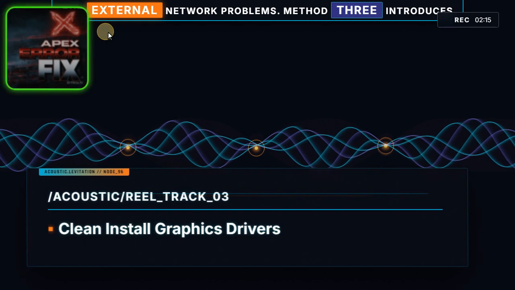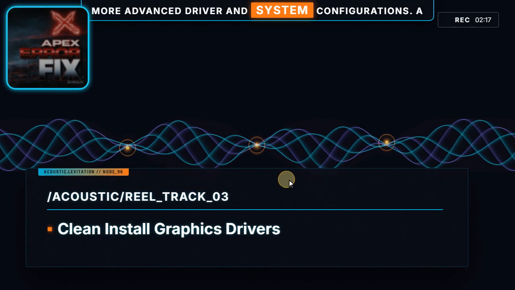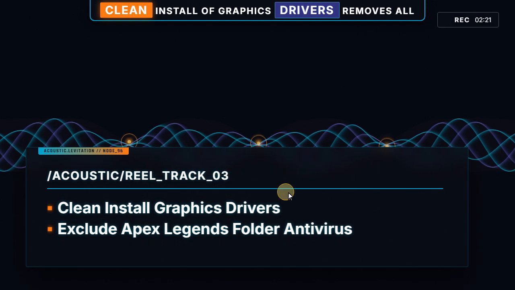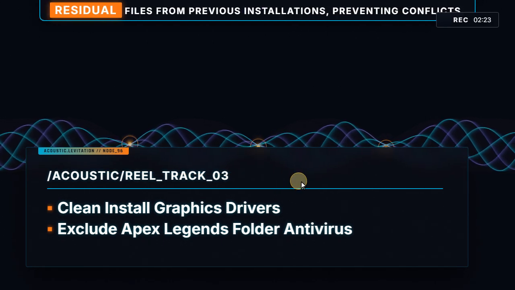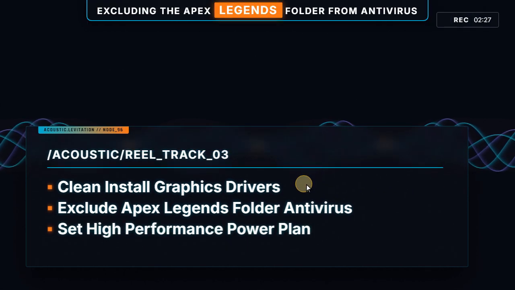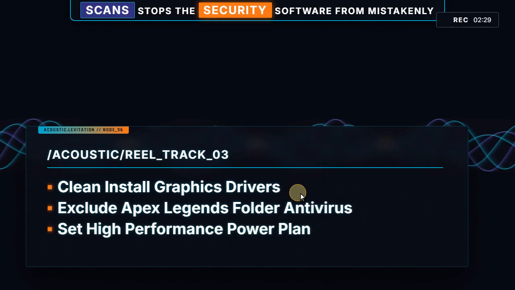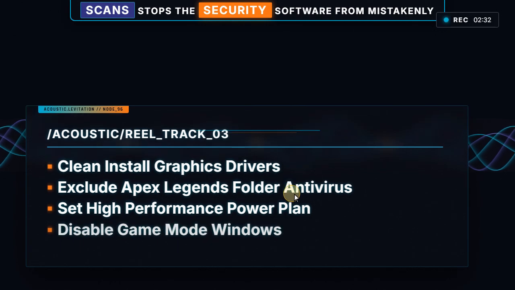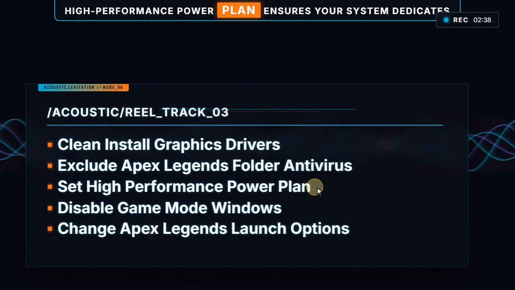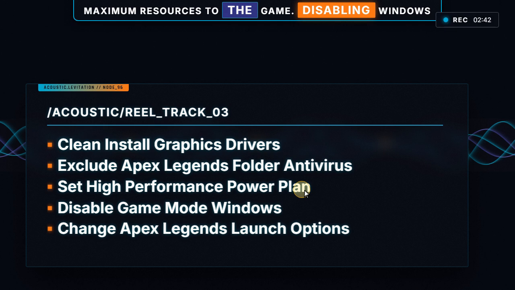Method 3 introduces more advanced driver and system configurations. A clean install of graphics drivers removes all residual files from previous installations, preventing conflicts. Excluding the Apex Legends folder from antivirus scans stops the security software from mistakenly flagging game files as threats. Setting a high-performance power plan ensures your system dedicates maximum resources to the game.